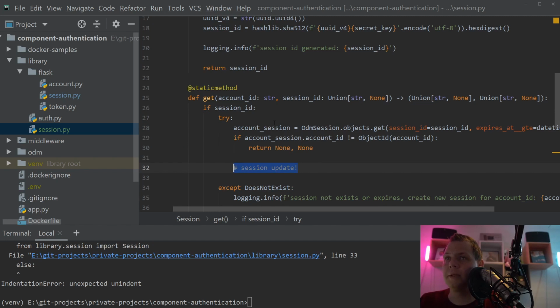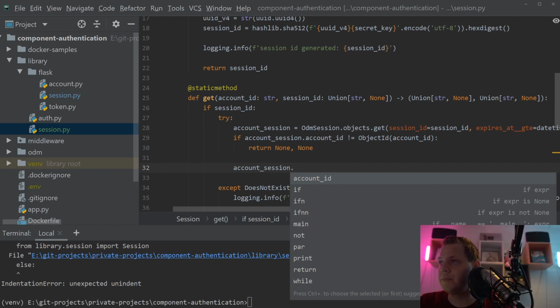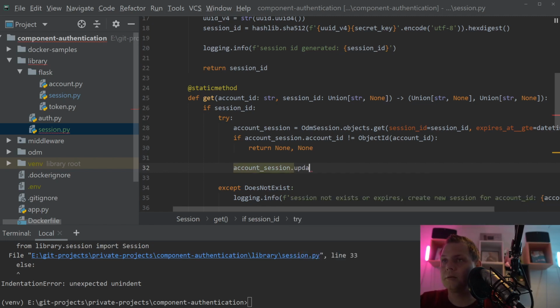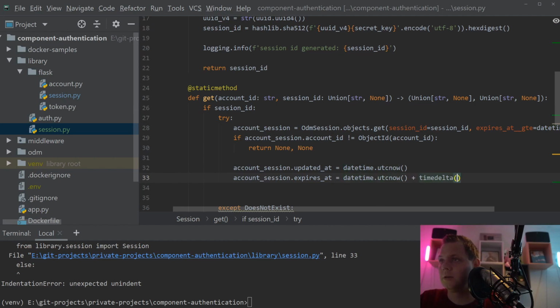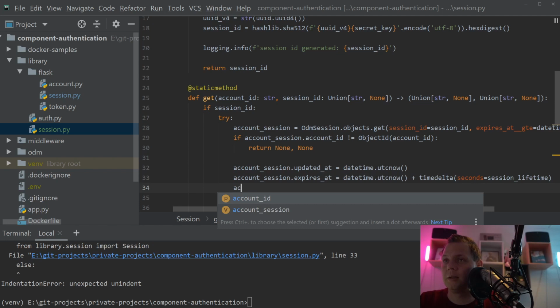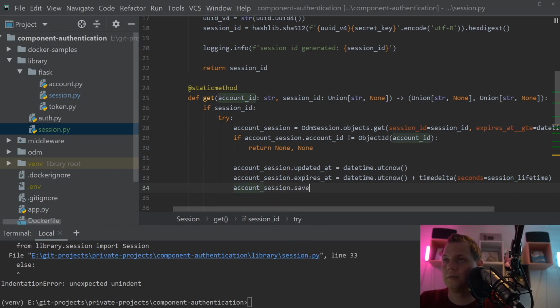Now we need to update the session if it's allowed. So what we want to do now is updated at, it's datetime UTC now, and then we need expires at, and we need to say timedelta, seconds, and session lifetime. And then we need to say account session save.